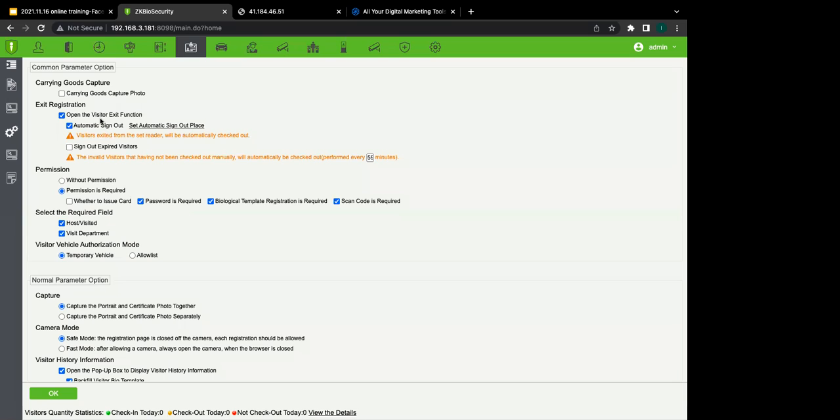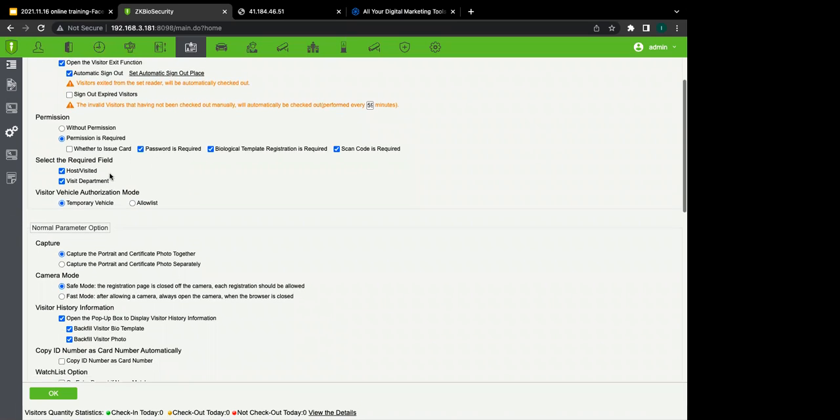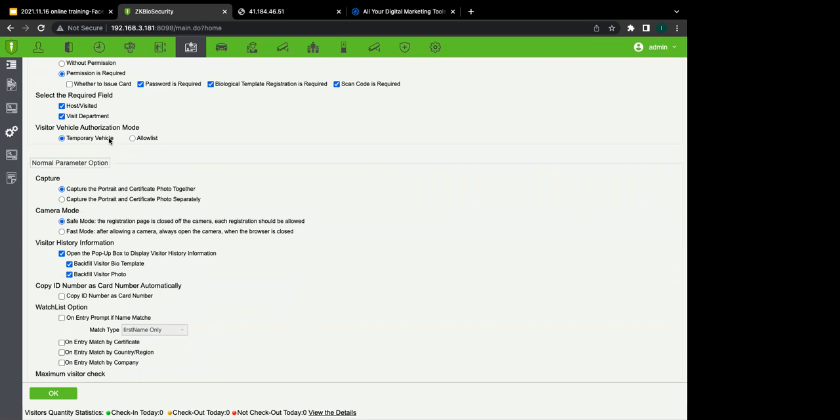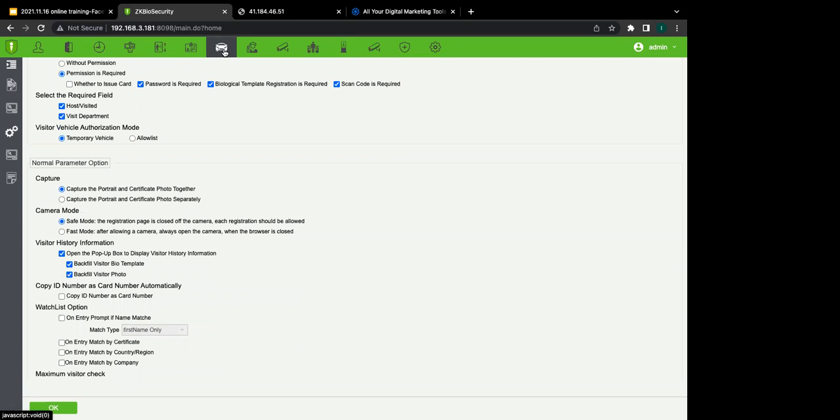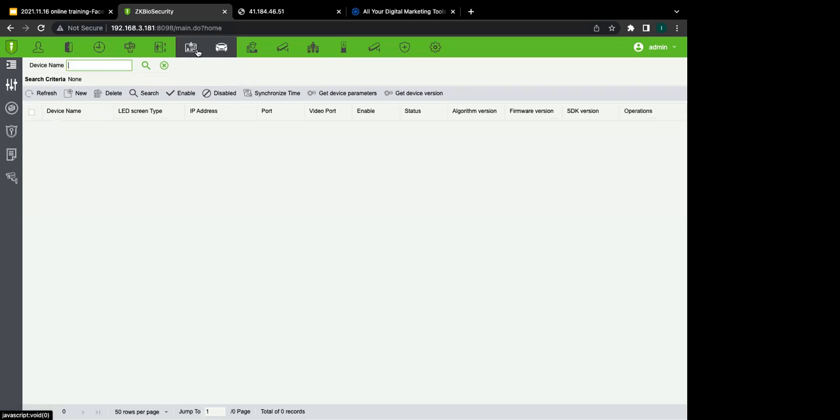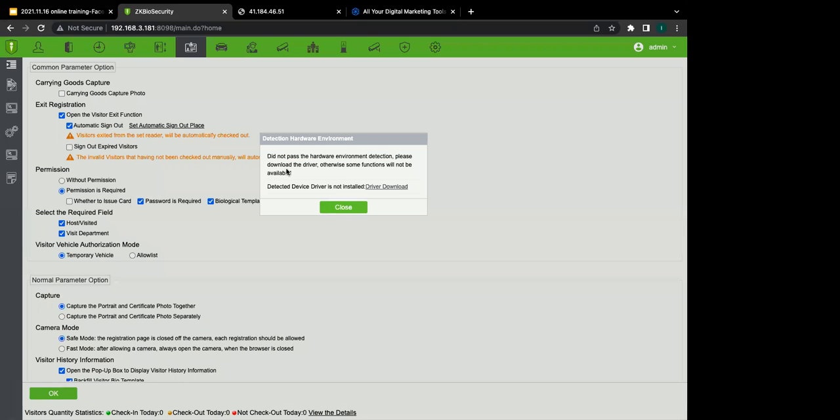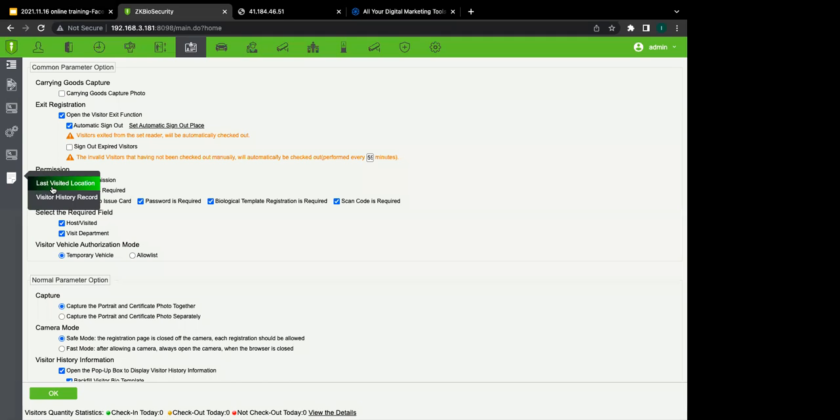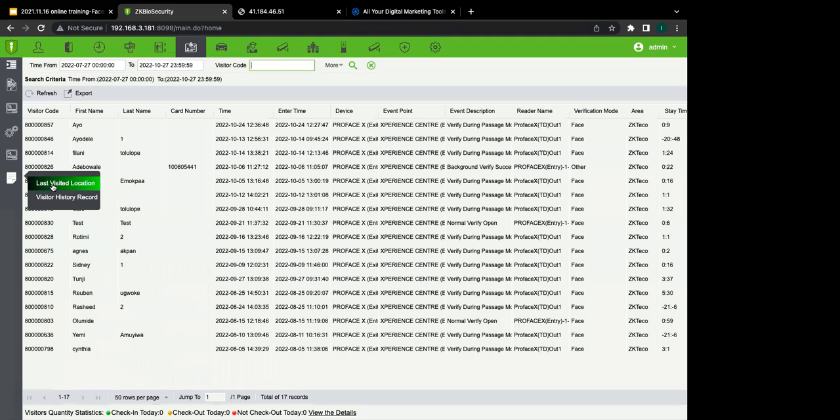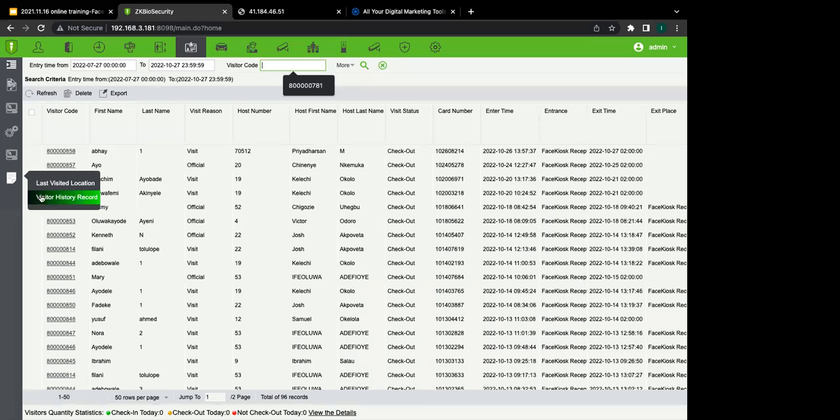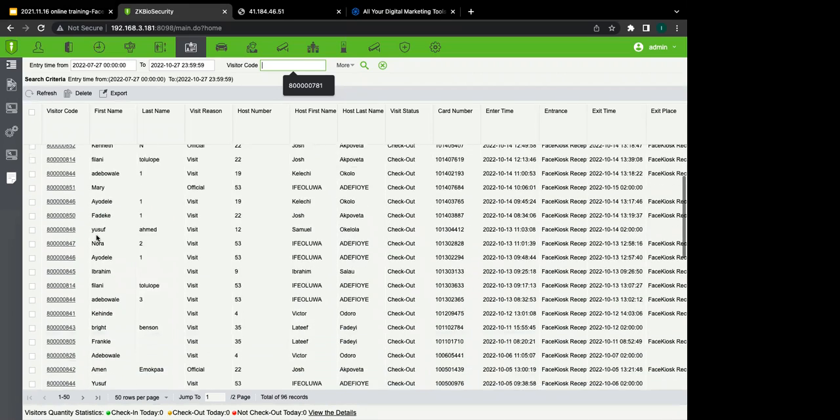So you can set various parameters like exit registration, permissions, and if you are using vehicle control, this is not implemented here yet, but we are still working on it. You can integrate all those parameters with the visitors management. Also, you can see the transaction. This is the transaction format: visitor, last visited location, visitor history record. You can see all this.